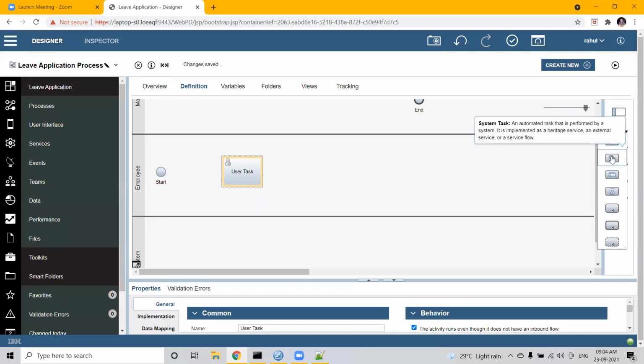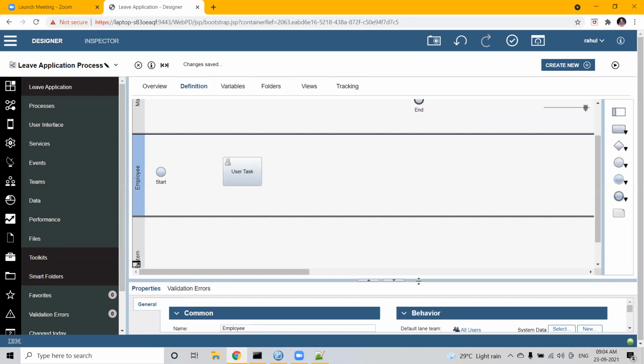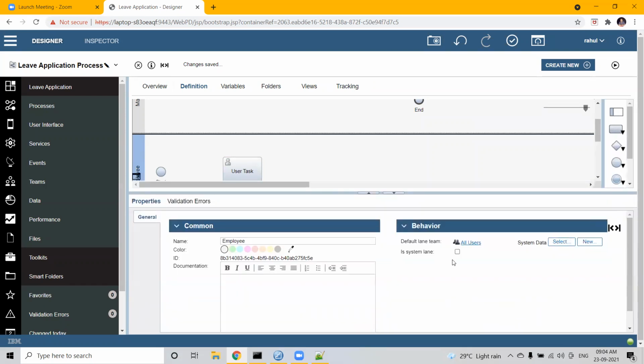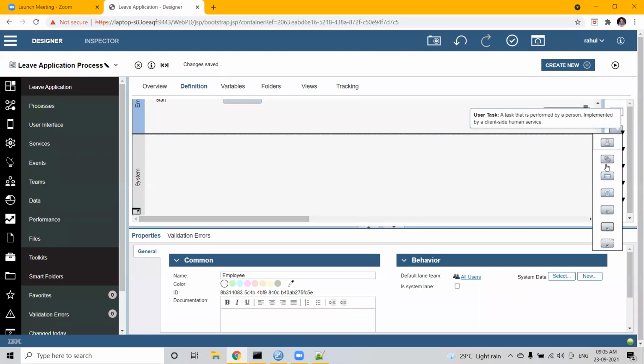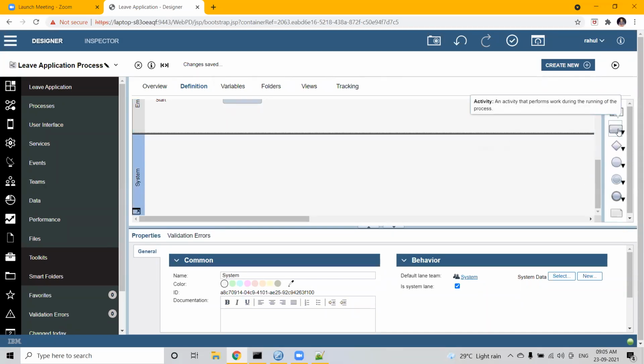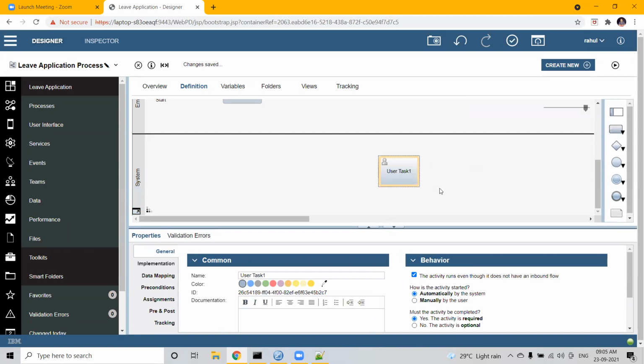Because it's a human lane, Rahul. Absolutely correct. If you see the property, I did not enable this system lane, right? So whenever you add an activity on a human lane, by default, it will always become a user task. Similarly, if I drag an activity without knowing what kind it is directly onto a system lane, it will convert itself into a system task.